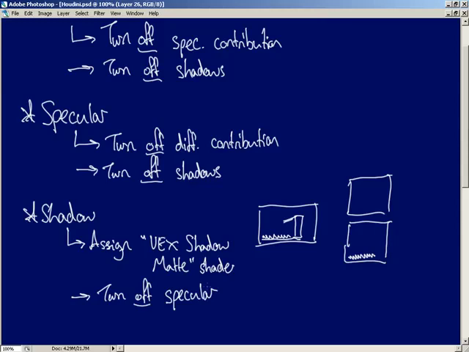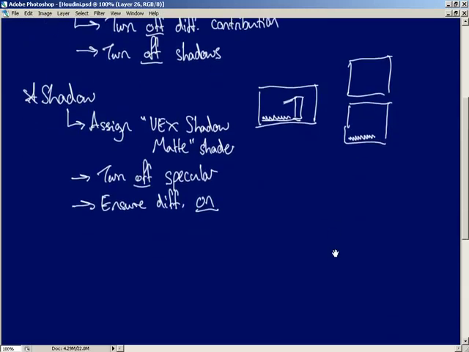But we want to make sure that diffuse is on, because if a light isn't emitting diffuse, then that light is not going to cast shadows, because it's not emitting light, so it doesn't make sense for it to emit shadows. So we do need to make sure that diffuse is on, so that we get the shadows appearing in our pass. So that's how we're going to deal with shadows.